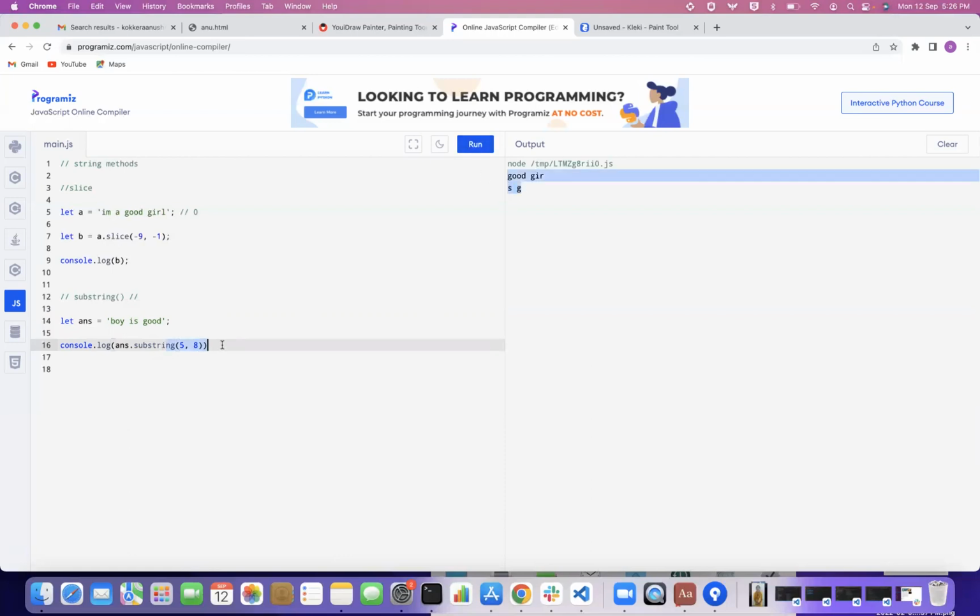Okay, it doesn't take negative values. Suppose if you try to give a negative value, for example, -5, then it will start thinking of it as 0 and it will print from the starting. This -5 will be treated as 0 for it, and from the starting, the entire string is printed. Any doubts? No. Okay. Now we have one more method.